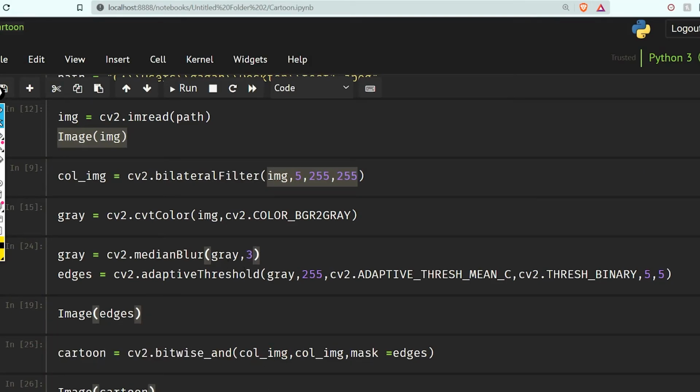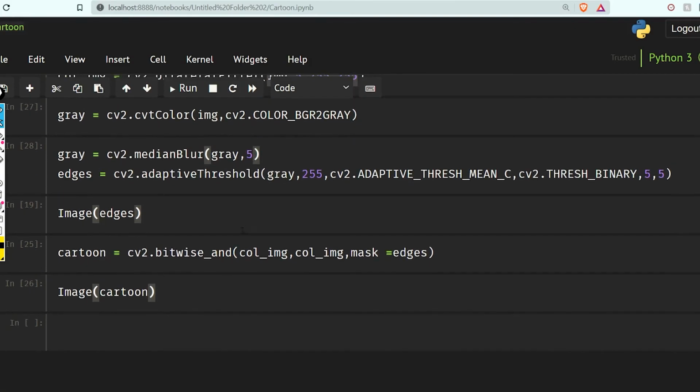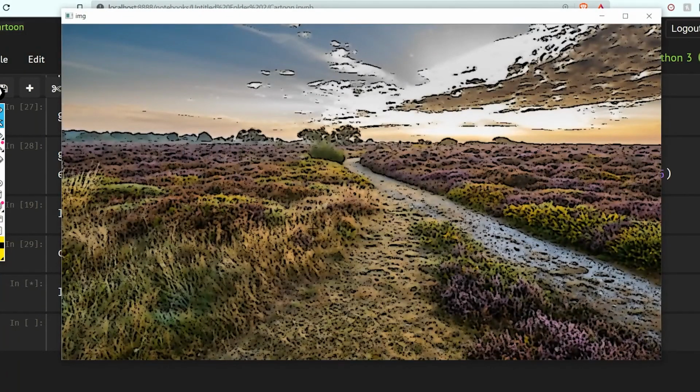Oh yeah, what was happening was that it was using this gray image again and again. So let's make this 5, and we will do this once again. So this is the image if we change our blur to a 5 by 5 pixel filter.